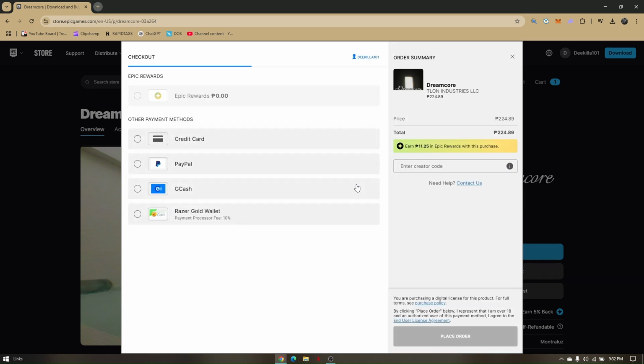Now, I'd like to explain to you that Google Pay may not be available in all the countries or regions. So as you can see, I only have credit card, PayPal, Gcash, and Razer Gold Wallet. So if Google Pay is going to be available in your area, just simply choose that payment method and pay for the game.